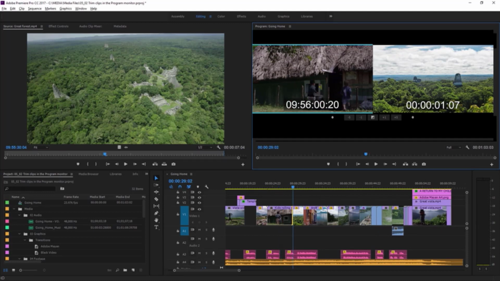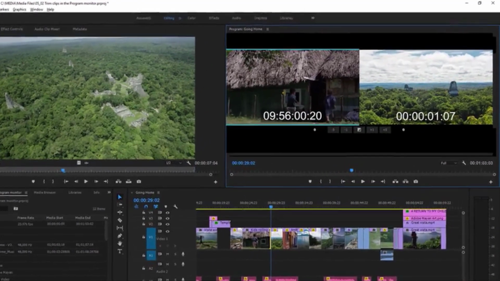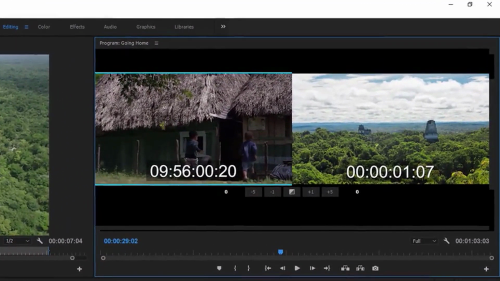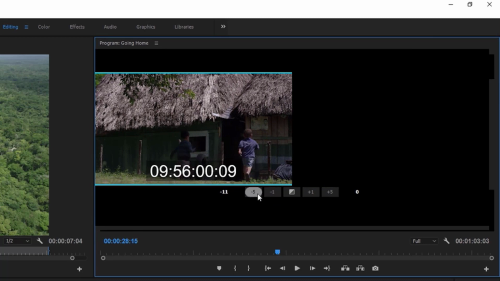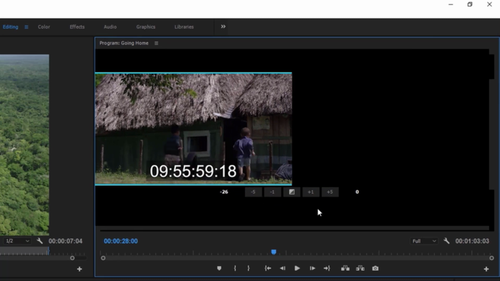You can switch trim modes in the program monitor by holding the Control key on Windows or the Command key on macOS while you click in the picture. Just under these images in the program monitor, we've got some precise adjustment controls. So here I can trim 1 frame at a time, or 5. I can also add frames.